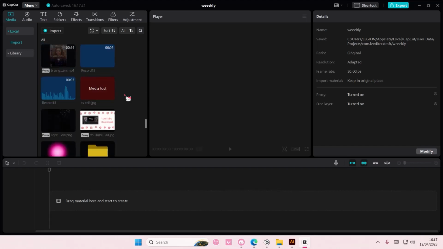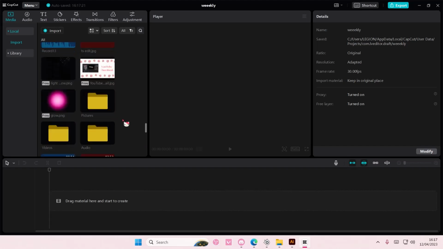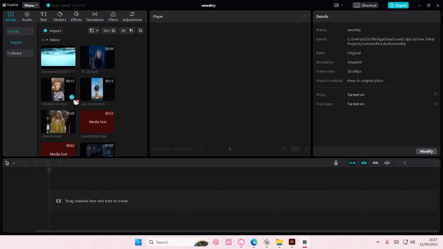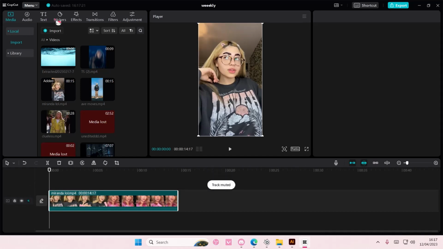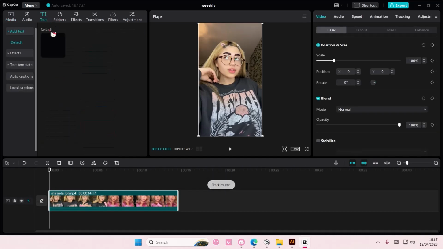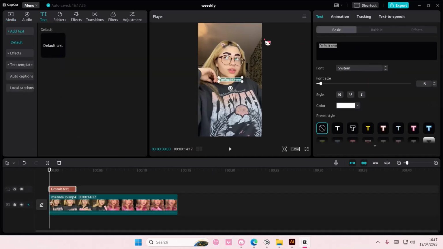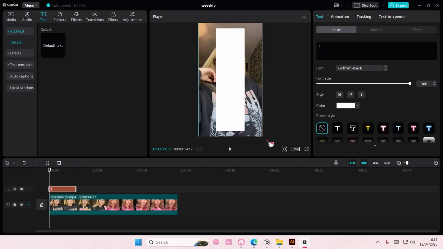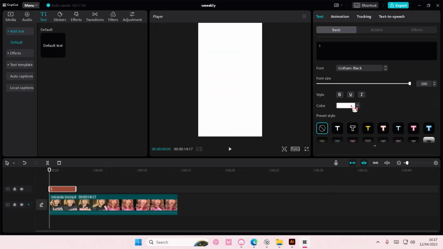In this video, I'll be showing you guys how you can create your own flash flicker effect on CapCut PC. So I'm just going to add my video first, and I'm going to select text and add in a default text, and I'm just going to type in I, and I'm just going to adjust the font size and make sure you choose one where the font is bold so you can cover the whole thing.